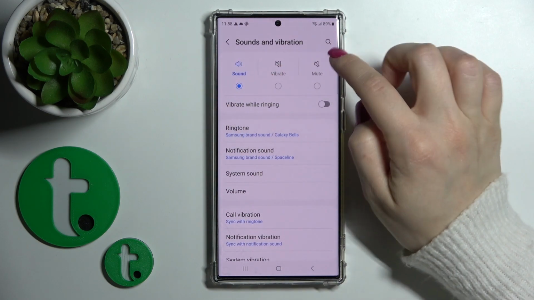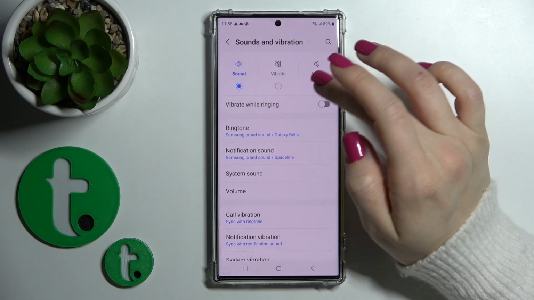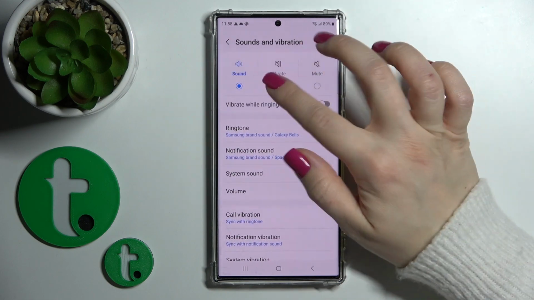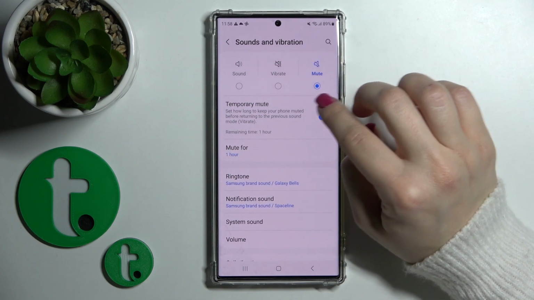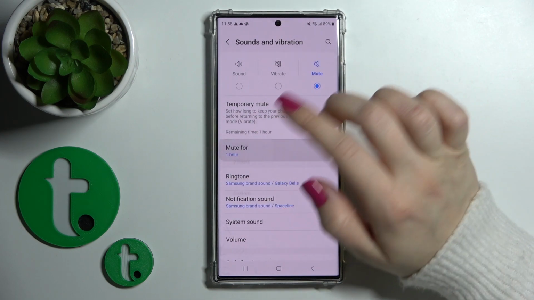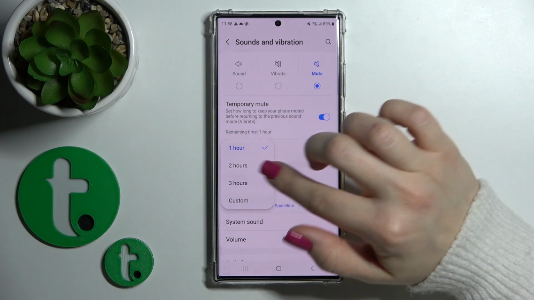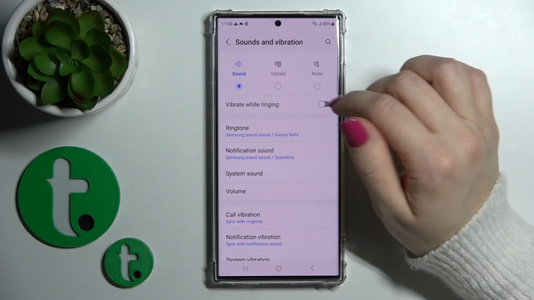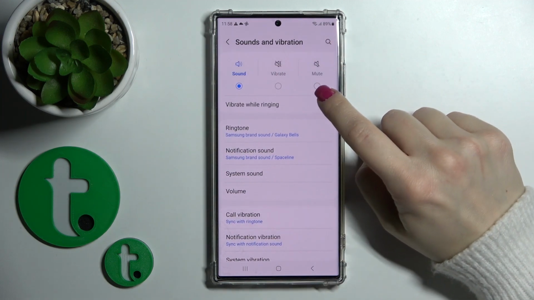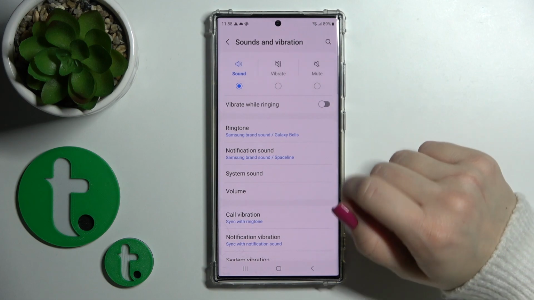Here we'll see the sound, vibration and mute modes. To change them, we should select one from these modes. In mute mode we can also use the temporary mode and set the hours, 1 to 3, or custom. Also in sound mode we can use the vibrate while ringing option.